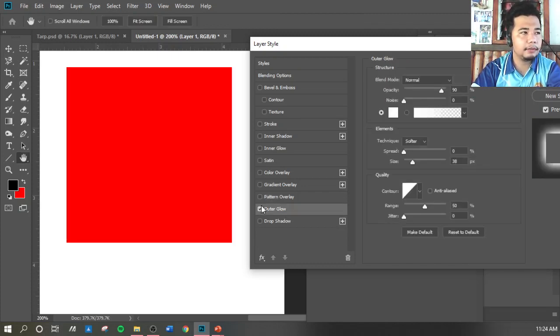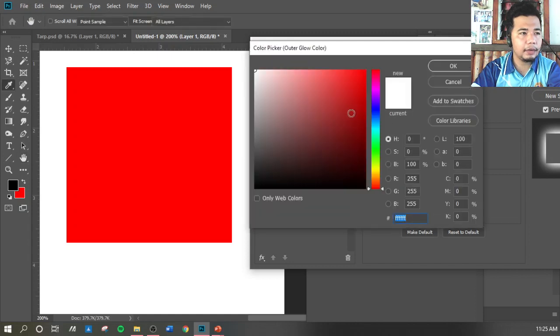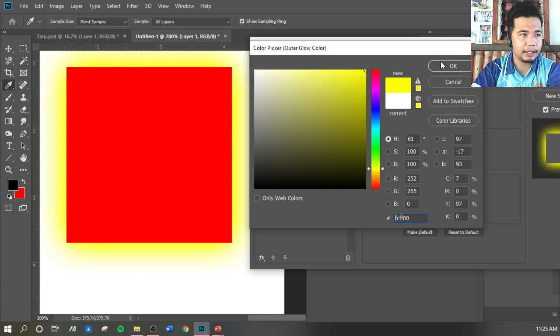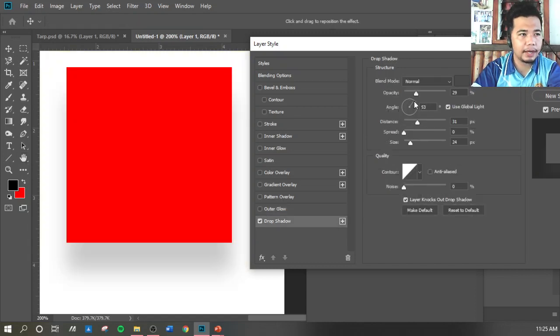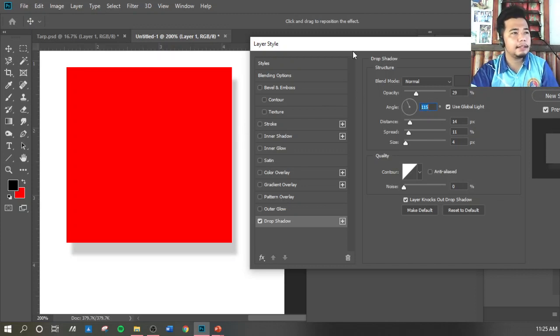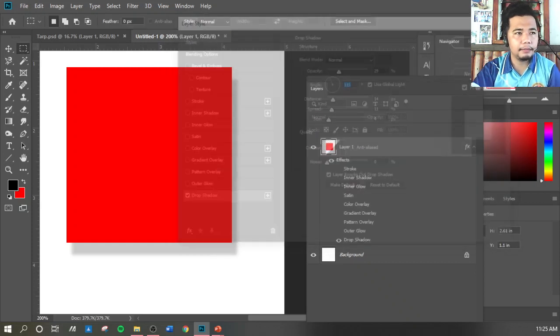And then outer glow will allow us to add glowing colors to our design. This time it's outside. So for example, let's change it to yellow so we can see it. Okay, and then drop shadow will give us an option to add shadow basically to our design. You can also change the size and the spread, and then you can change the direction. Okay, so that is the layer styles for using blending modes.